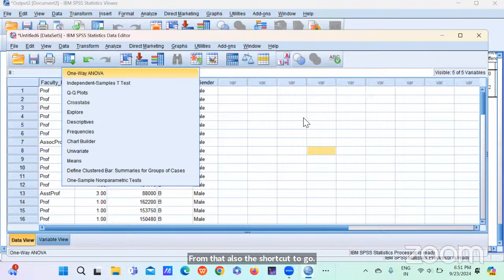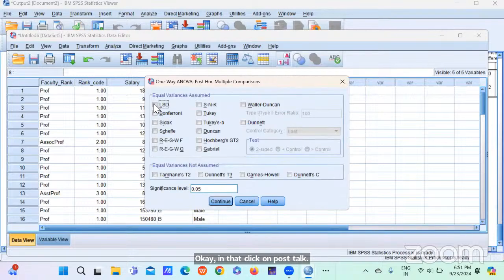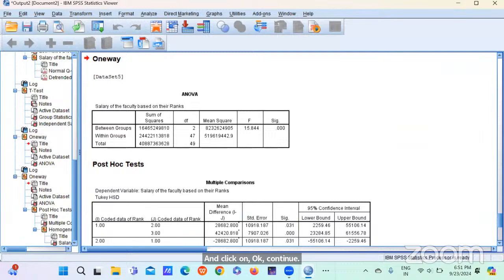Okay. In that, click on Post Hoc. There are so many post hoc tests. Generally, LSD is used manually, but the best one when we do it in software is Tukey. Tukey is the best one for the post hoc test. Just select Tukey and click on OK. Continue. OK. Now we have got the result of the post hoc also.